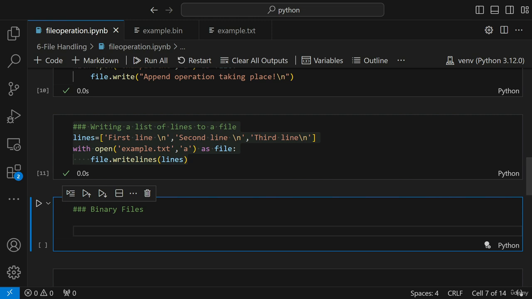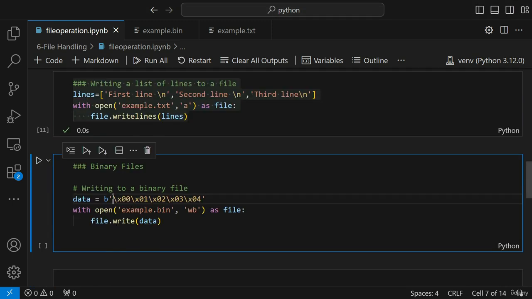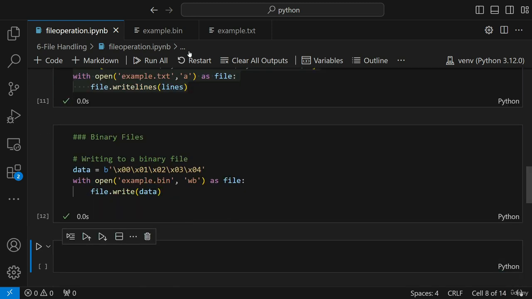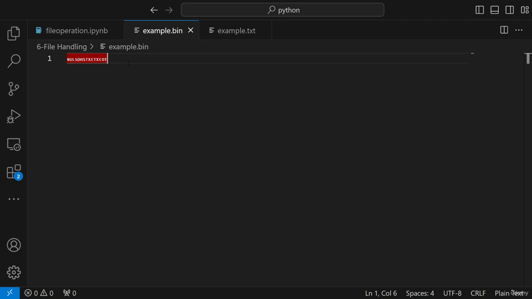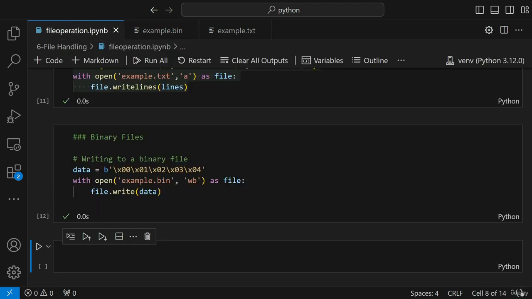So let me go ahead and write. Here I'm going to write to a binary file, using bytes: with open example.bin in write byte mode. So this operation will not be read or write, it will be read byte or write byte. Since I'm going to write, I'm going to use write byte. If I go ahead and execute it, you'll be able to see in the bin file what I'm able to get, in the form of bytes. This is one of the operations you can see over here.